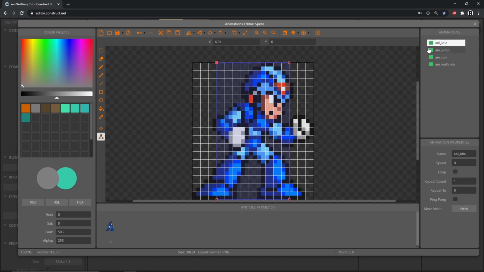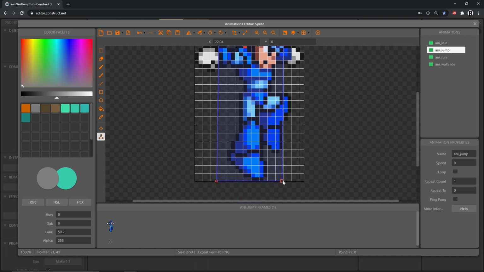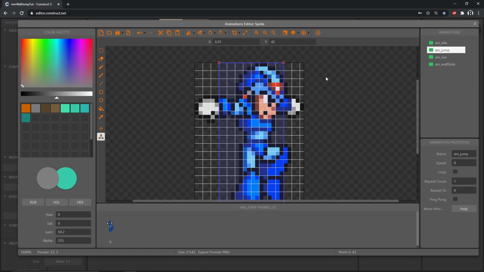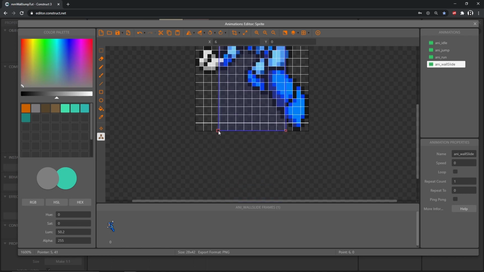Now it's not going to be the same for all of them because some of them are different sizes. So you see it's not aligned directly to the grid in this one because the frame is a different size. But we can just go in and easily clean these up. So that's 6 and 22. Do the same down here. And that snapping helps quite a bit. I'm going to go to wall slide and make sure that that collision box is aligned with the grid.